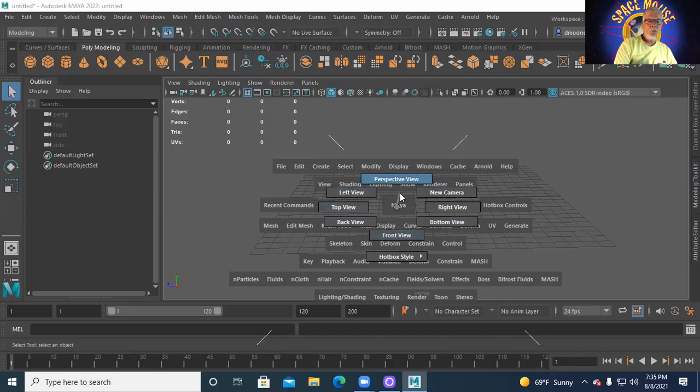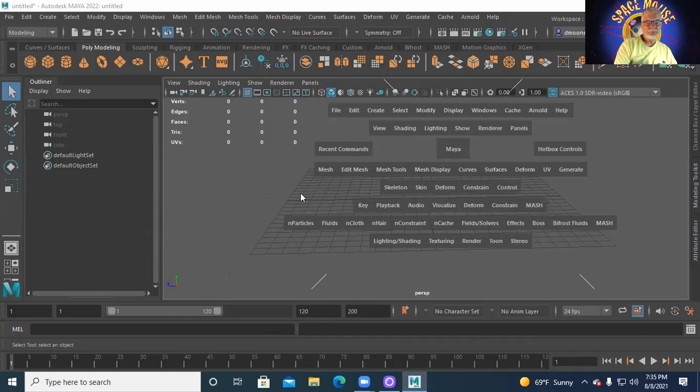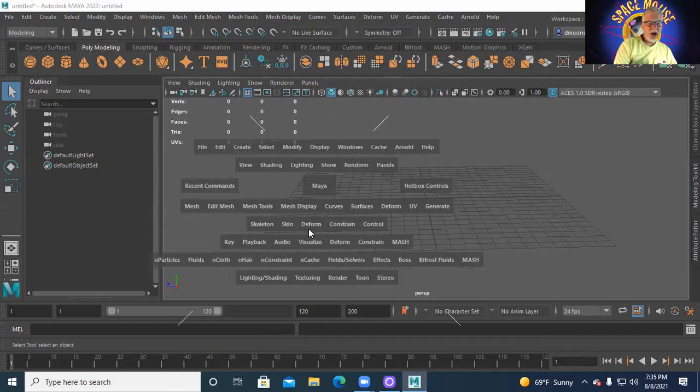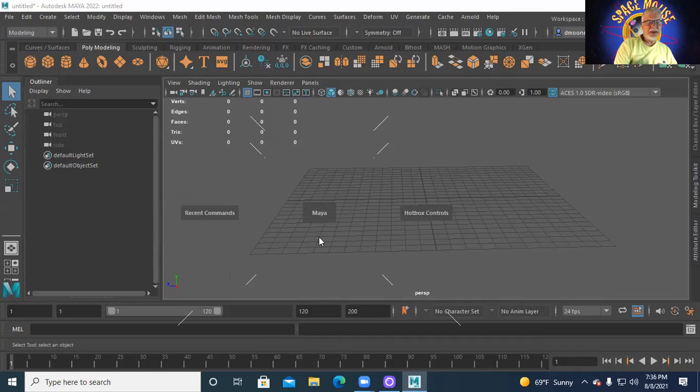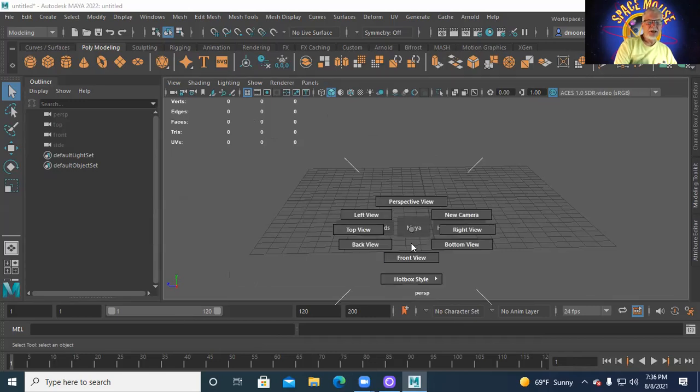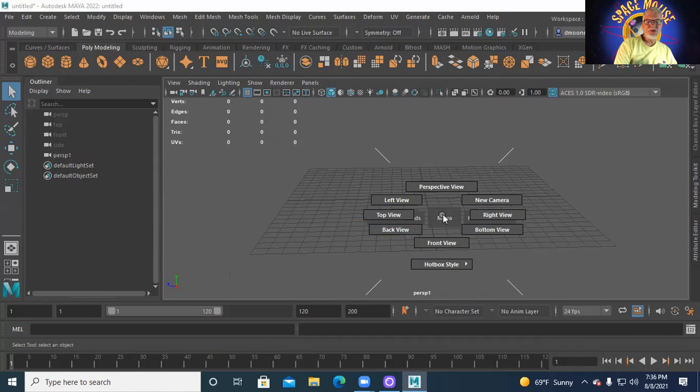Now, with this menu, there's a lot of stuff there. And sometimes I go to hotbox controls and just say hide all. And so for a beginner, it just opens this when you hit the space bar. And so you can still get to the different views. But I think that if you started, and there should be hotbox controls here. Let me find them right there.